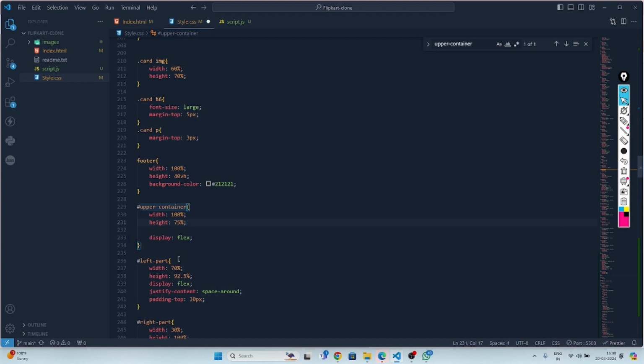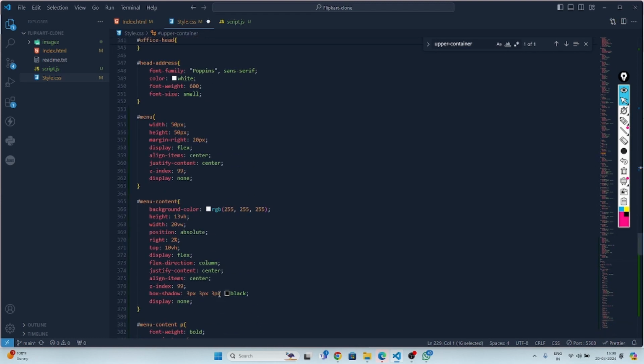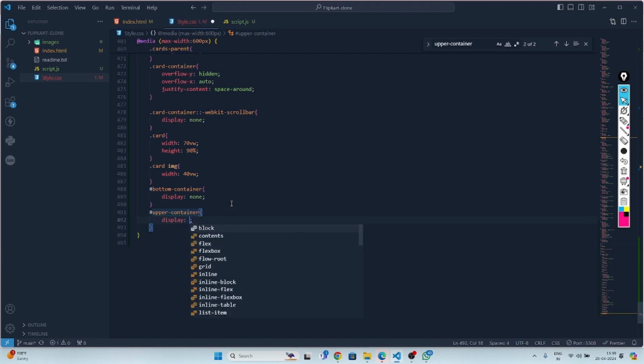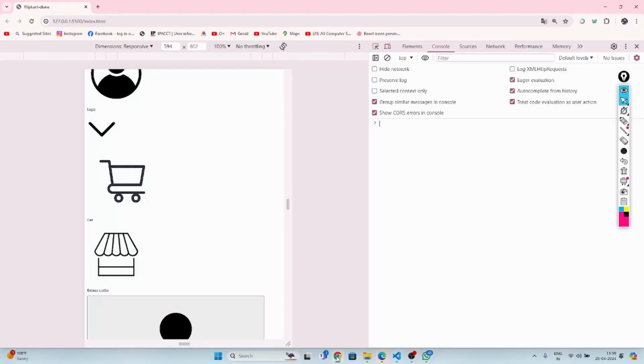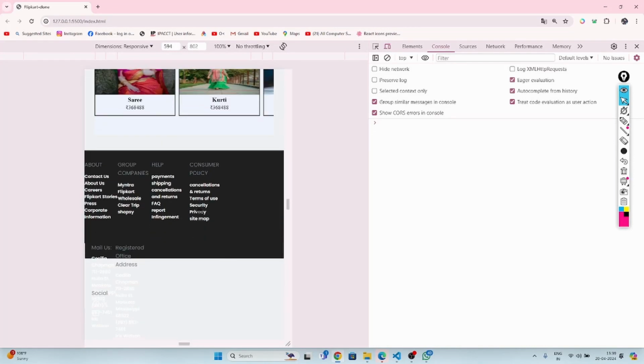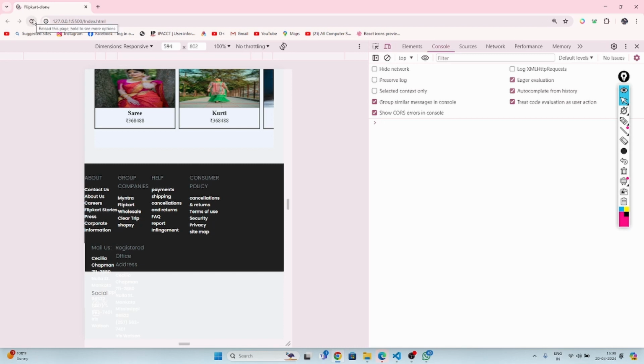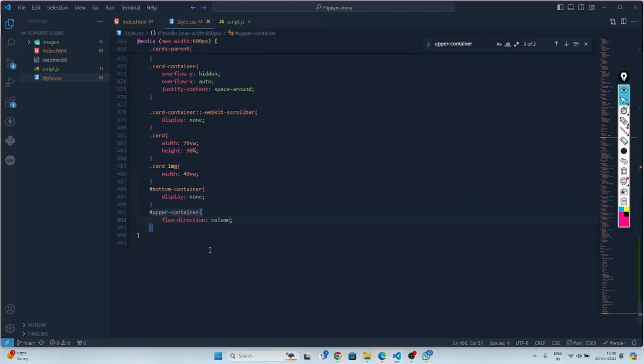In that case what we can do is just copy this part and go inside the media queries. You can handle this manually, but you can write display as block. Yeah, see, now it has become good. Or one more thing you can do is flex direction as column. I think this will also work. Yes, this will also work. Why did I do flex direction column? So that I can bring everything in the middle.